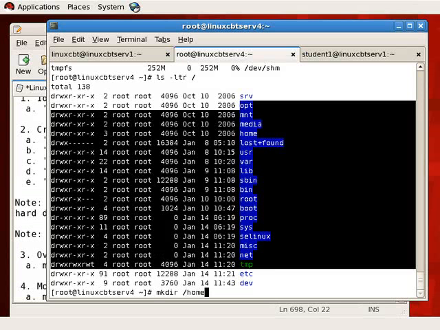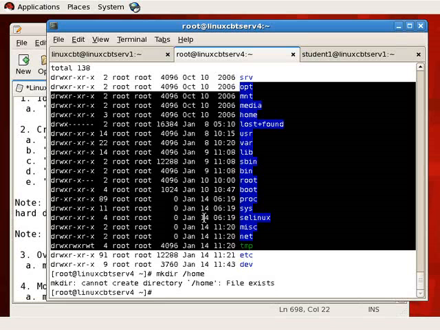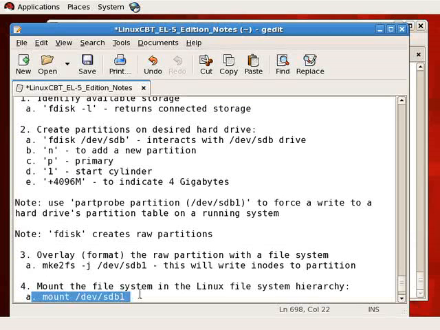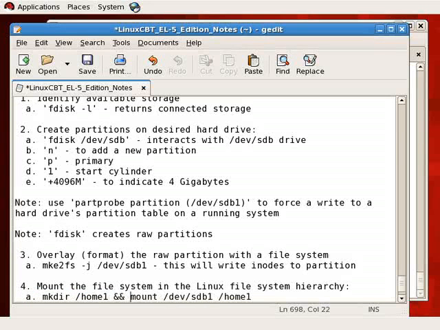To do so, make directory /home1 first. Otherwise you'll be unable to mount to it. So we're going to mount /dev/sdb1 to /home1, but before we mount, we make directory /home1, and then if it succeeds, we mount.